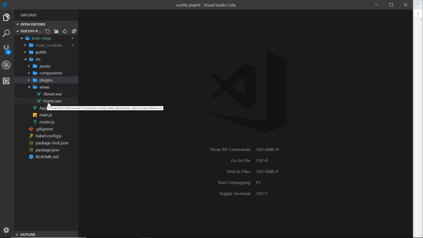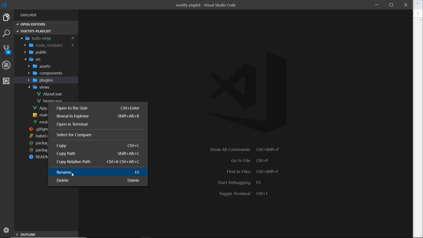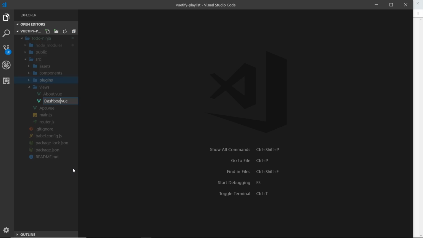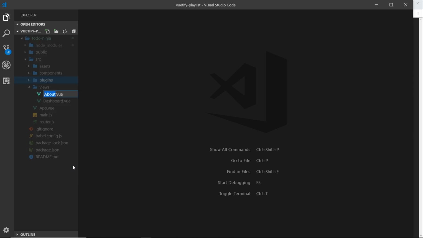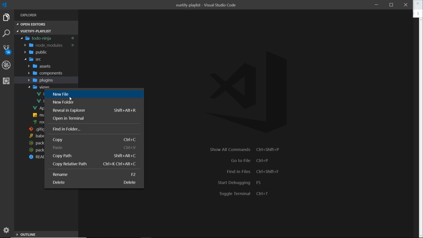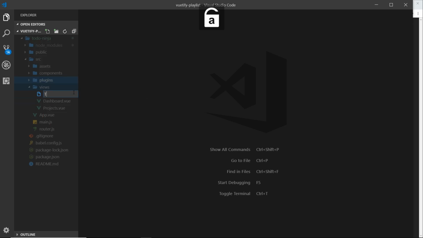And I'm going to rename the home component to dashboard, like so, since that's what it's called, right? Now we also want a route or component for the project, so let's rename this to projects. And then we want one more, and that is going to be for the team, so let's call this team.view.